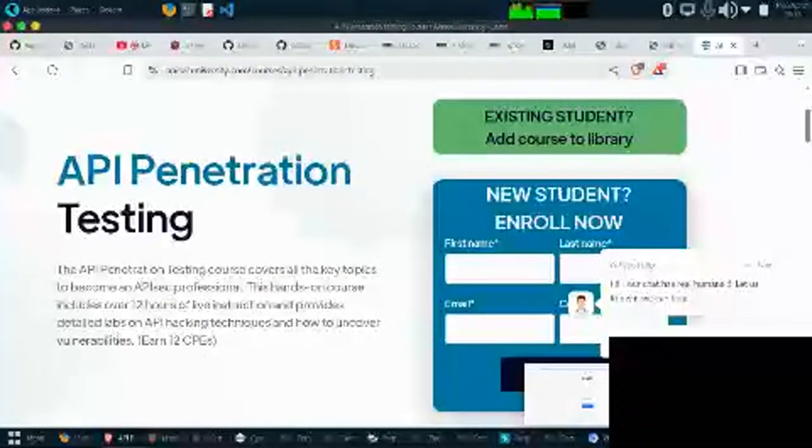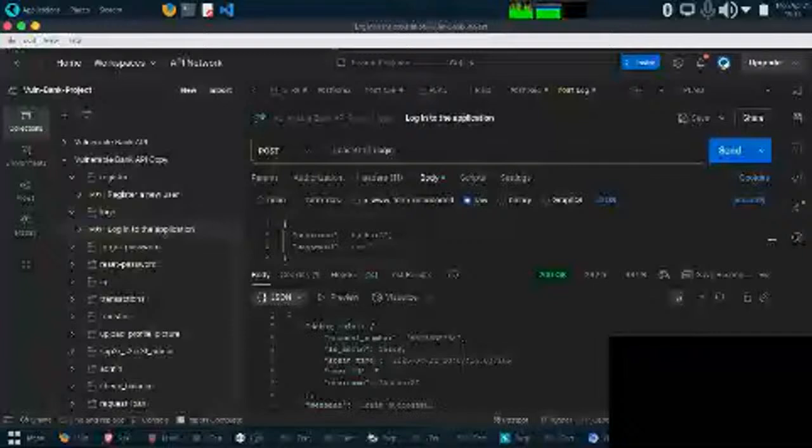So I'm just going to quickly show you how we can actually proxy our traffic from Postman to Burp Suite. So what can we do? We come to this settings icon here, right? We come to this icon.